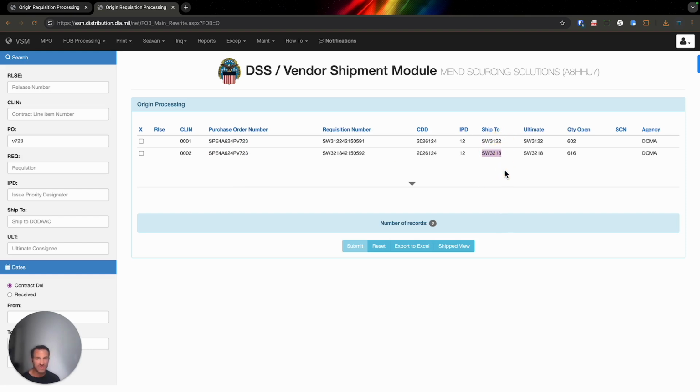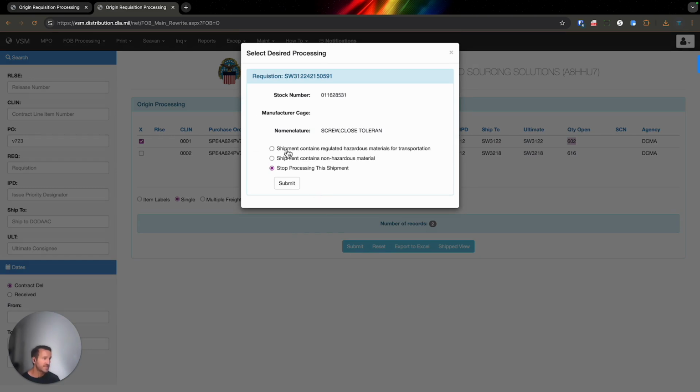You can check all that through the contract itself. But what I would do is, let's just say theoretically, I want to now ship out the 602 pieces for contract line item number 1. I'd click on that, and then I would press submit. A new pop-up is going to come up, and it's going to ask you to pick one of the buttons here.